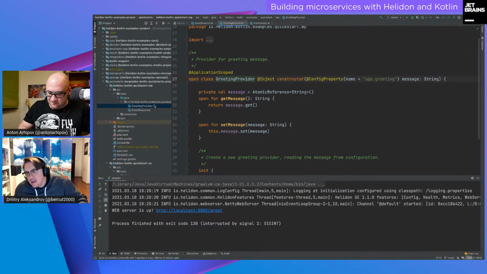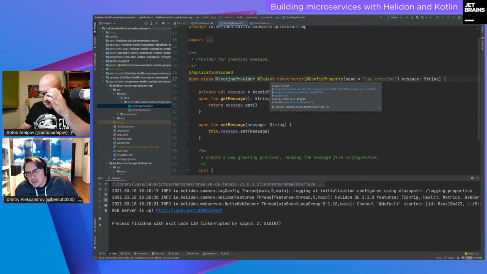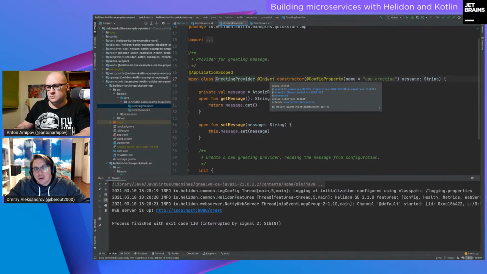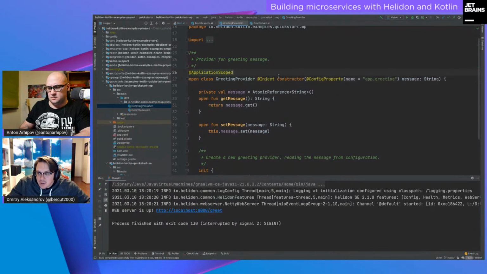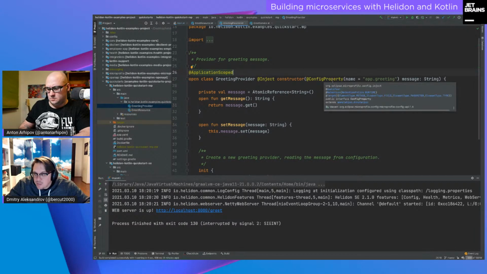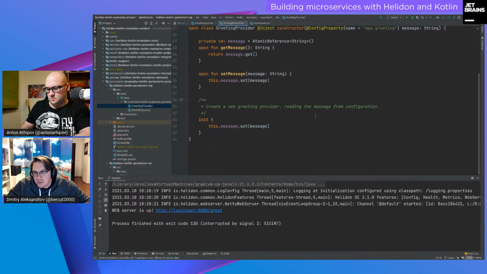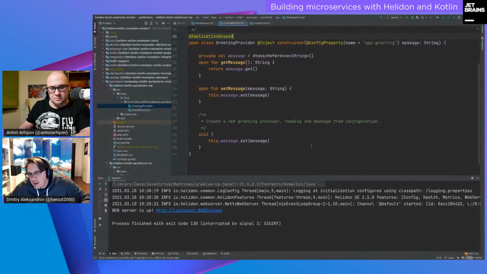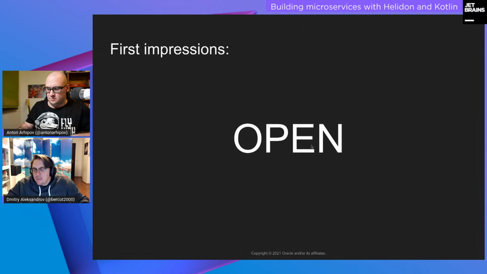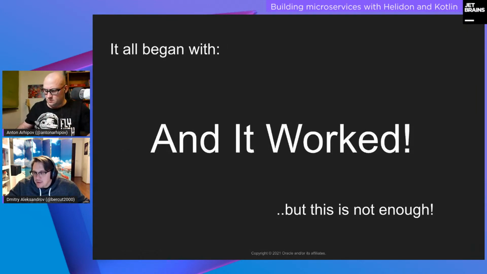By the way, if you see all the annotations, Kotlin makes it a little bit, maybe it sounds strange for some Java developers, but even when converted, like here for the greeting provider, all the inject constructors and config property work out of the box without any problems. So really cool, really awesome about it. But like, yes, this is not enough. It worked, but it's not enough.